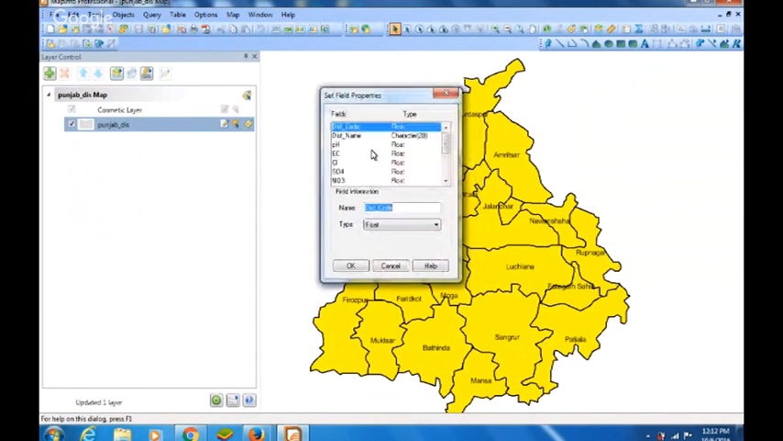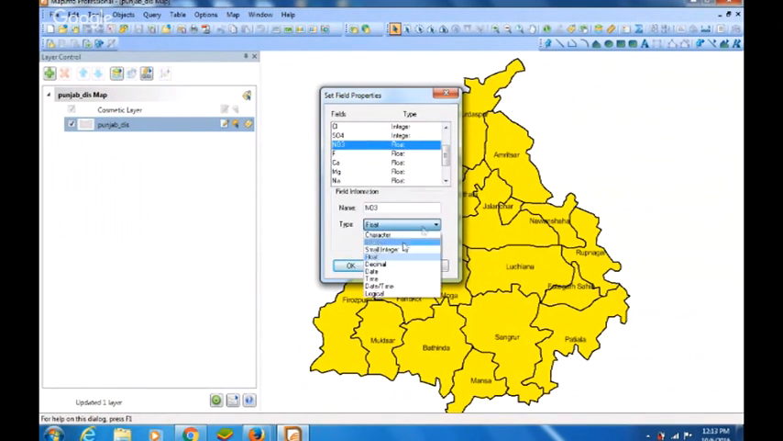So it is asking about the various fields. What should be the field type? You know that regarding water, there are so many tests which are conducted to see whether it is potable or not. So you can select pH as float, EC as integer, chloride as integer or float also. So I have so many fields which pertain to the water quality.